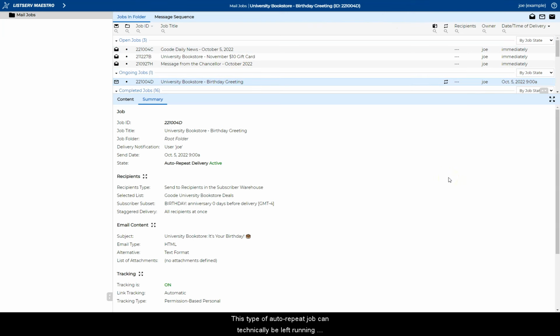This type of auto-repeat job can technically be left running for years, and whenever new subscribers join, they will automatically receive the birthday message on the date of their next birthday.